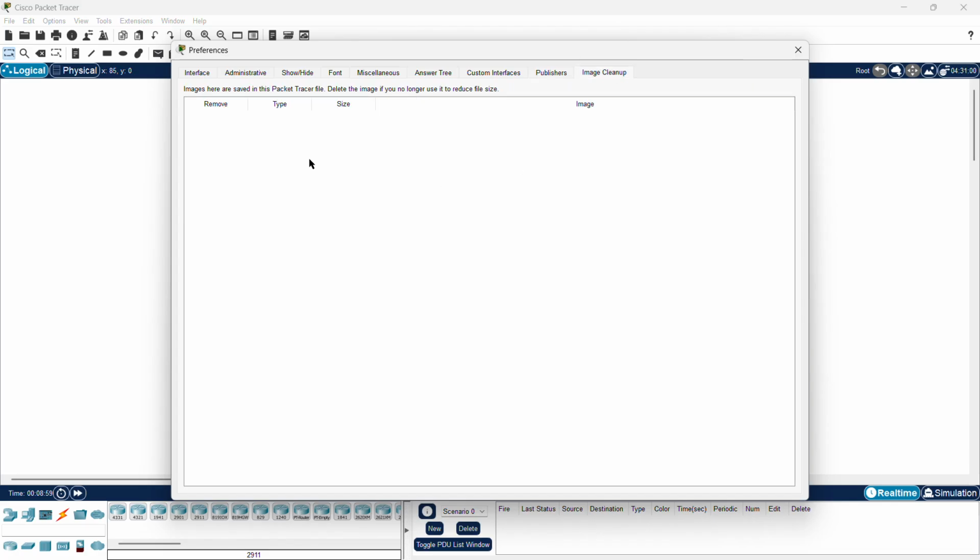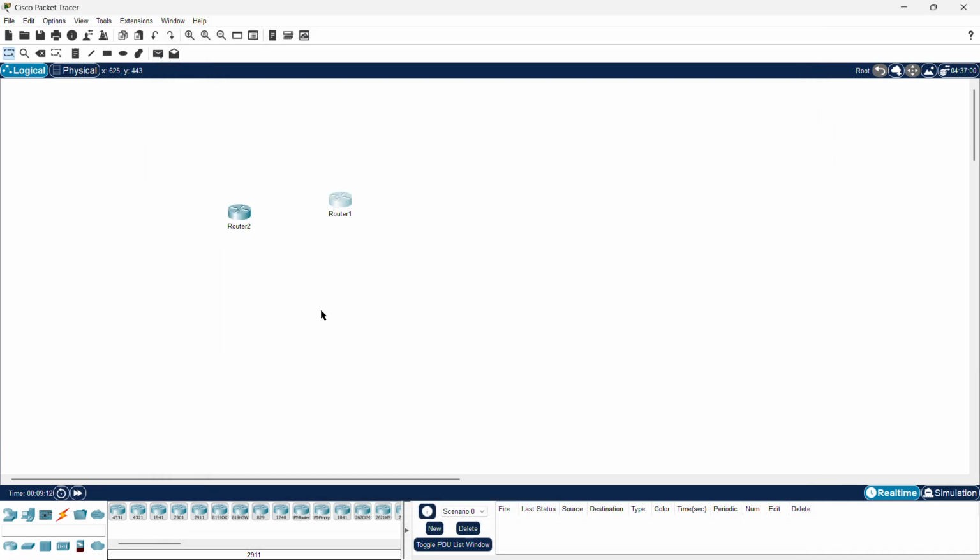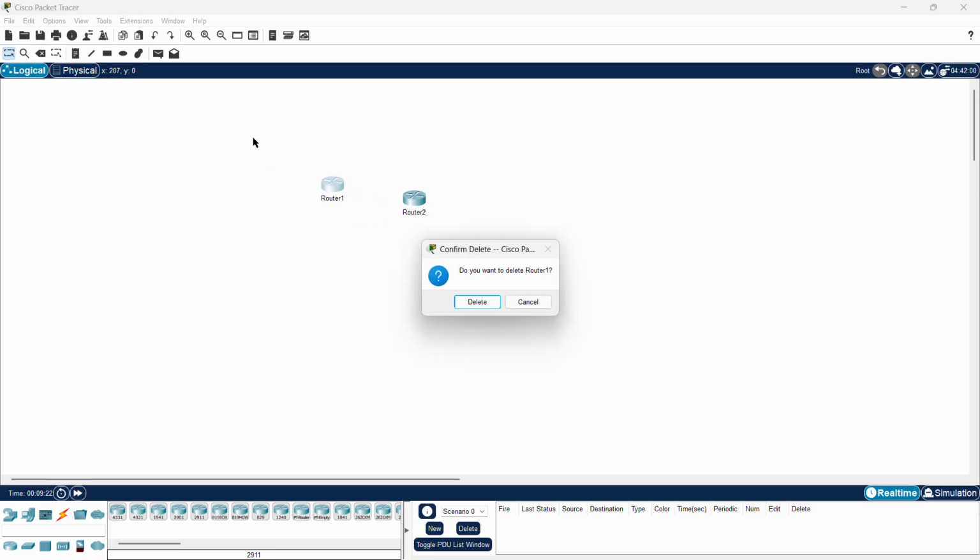An image cleanup. This is a log file, I guess. Packages, for here you can delete the image if you no longer use it and retrieve files. Here you get the log files whenever you create something, and it will pop up a specific file type there. And here we have our two routers, and I will delete one. We don't need two of them here.